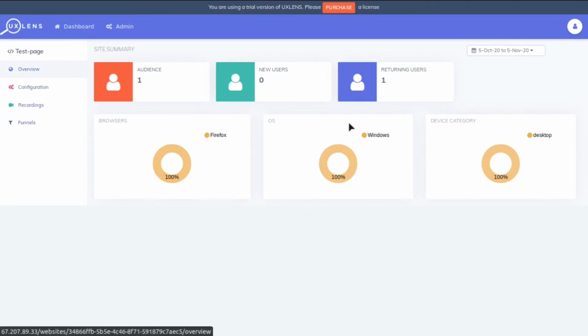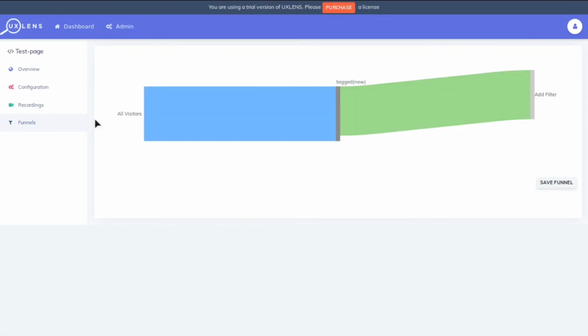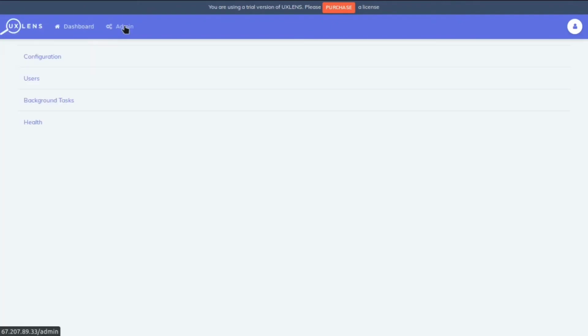And then you can see an overview right here, the site summary, how many users you had, what OS they're using, what browser, the device category. And then if we click funnels, you can see some information and you can set up some funnels. Okay, so it's very, very easy to use, guys.